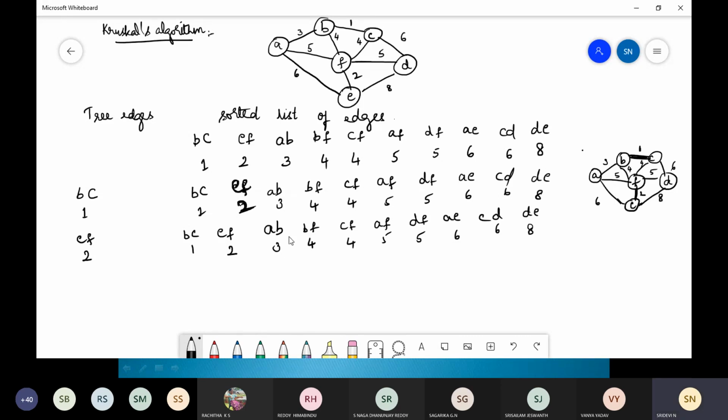Next highest will be A to B. Is it creating a cycle? Look into the graph and tell me. I'm trying to select AB. No, ma'am, it's not creating a cycle. So I will just highlight this, and I will highlight here as well to show that this is what we have selected.